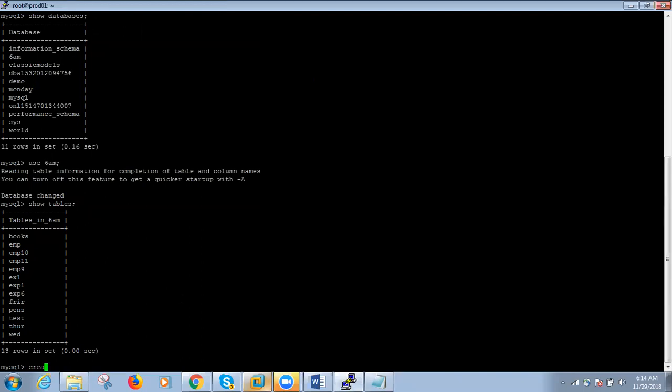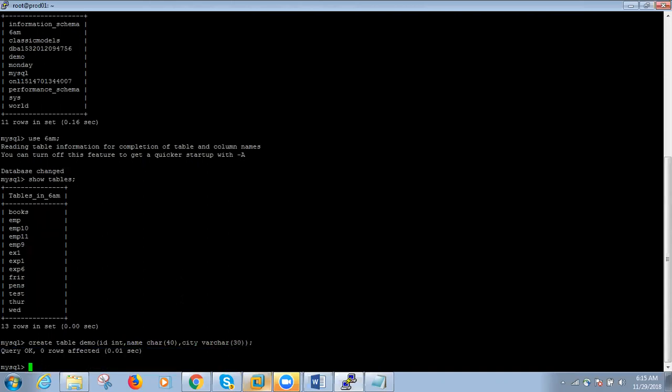Now I want to create a table like demo: ID integer, name character, some city or something. Okay, it's created. Now insert some values. Insert 1.